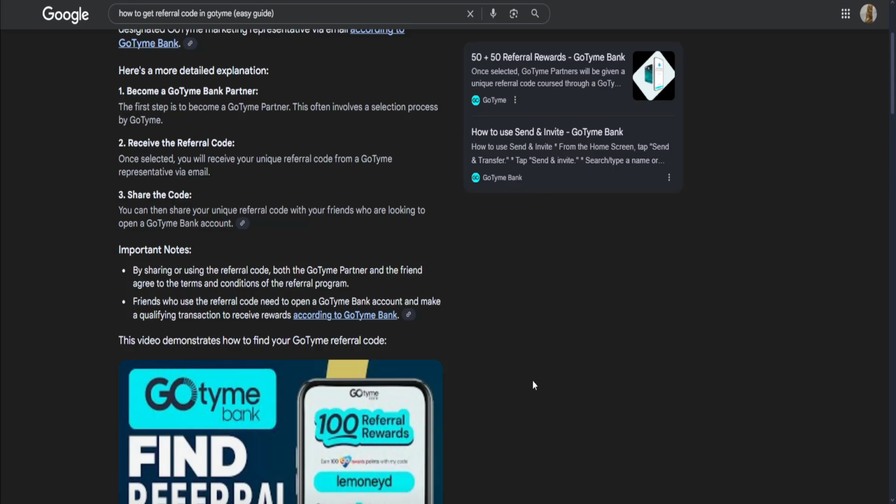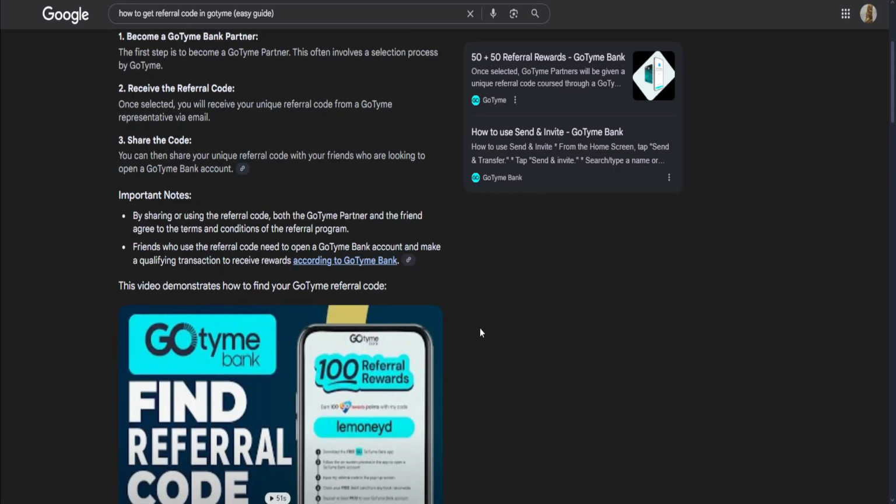So here's a more detailed explanation. The first step is to become a GoTyme partner. This involves you in a selection process by GoTyme. Then, once you're selected, you will receive your unique referral code from a GoTyme representative via email.